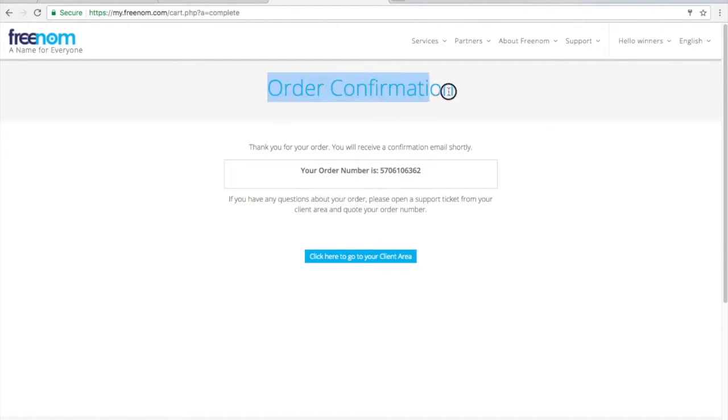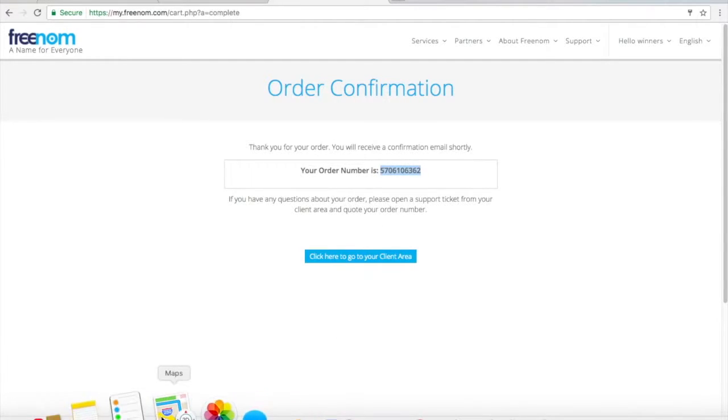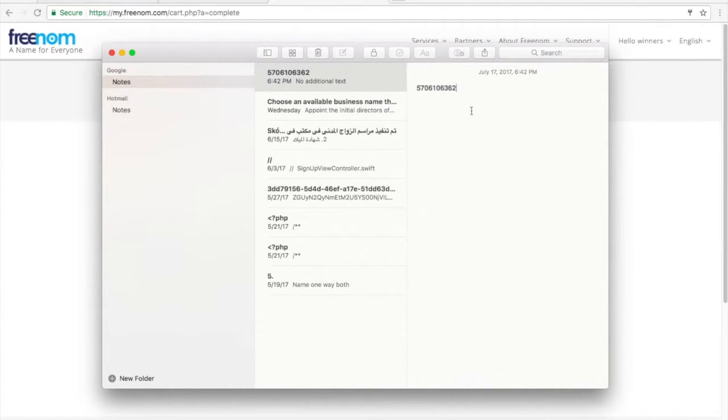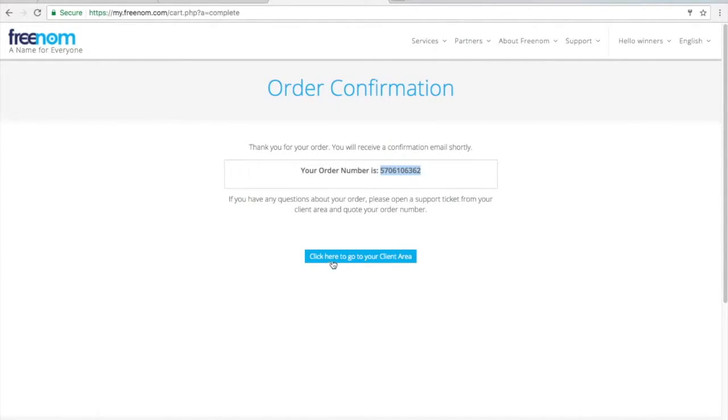So guys, here is the order confirmation. Your order confirmation is 570. They give you a number. Remember to have this number copied somewhere so you don't forget it, so later on you can remember it. If there is any issue with your domain name, you always have to go back here and look for this confirmation number to restore your domain name. When you put your domain name, you go check here to go to your client area.